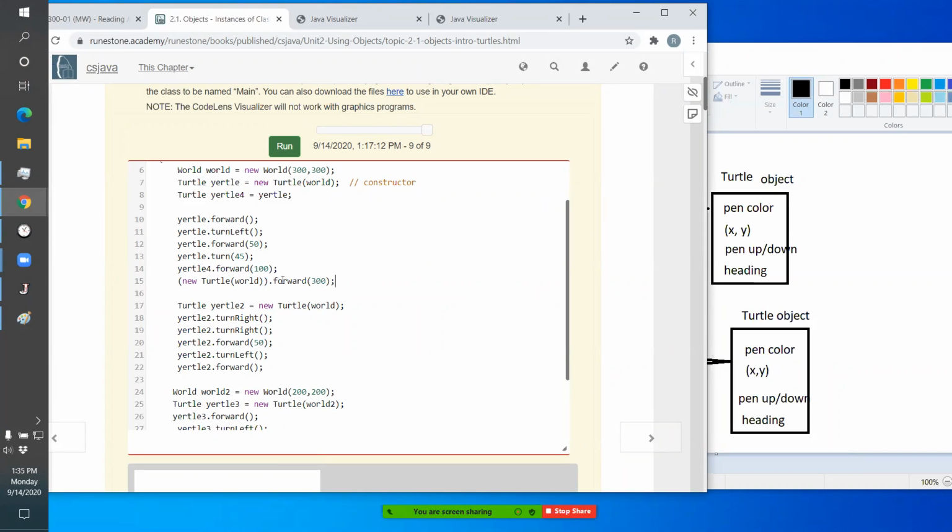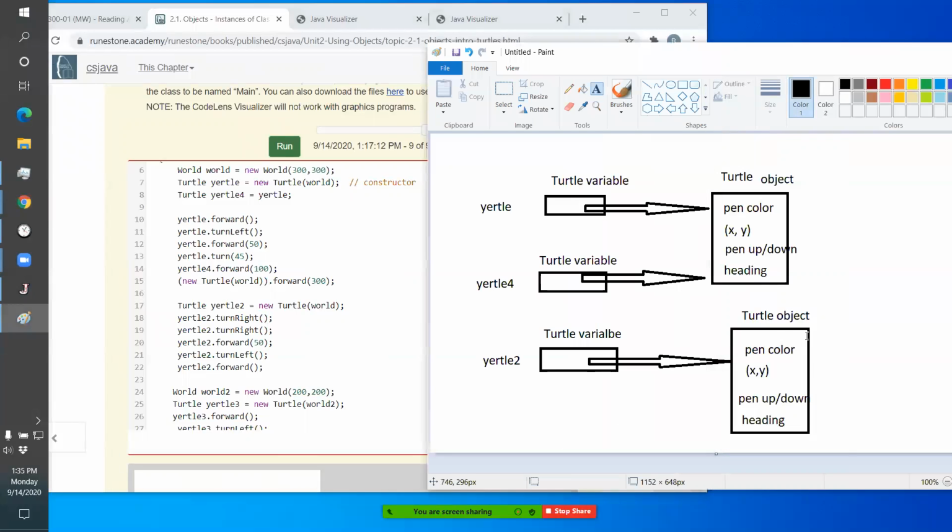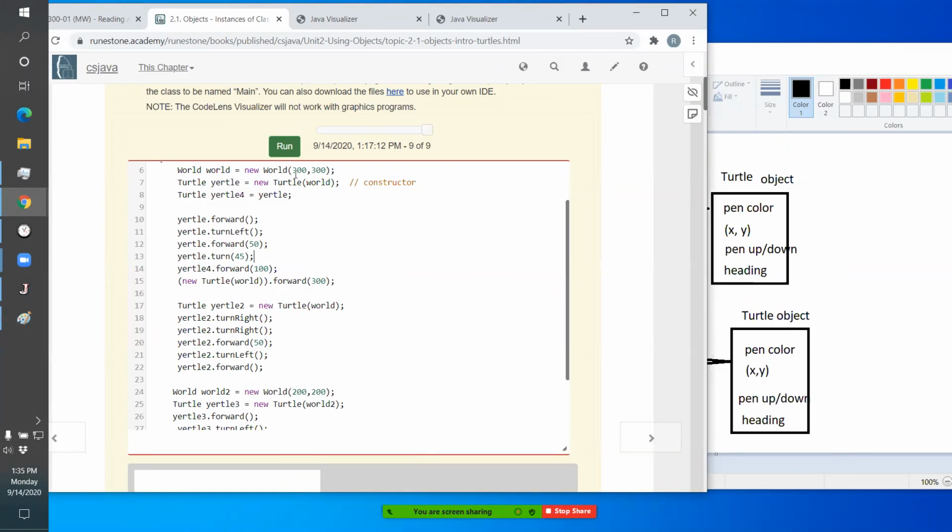I'm calling a method on the object. Now over here, in the picture, that would be a turtle object with no name, but I call a method on it. Let's see if it lets me do this.